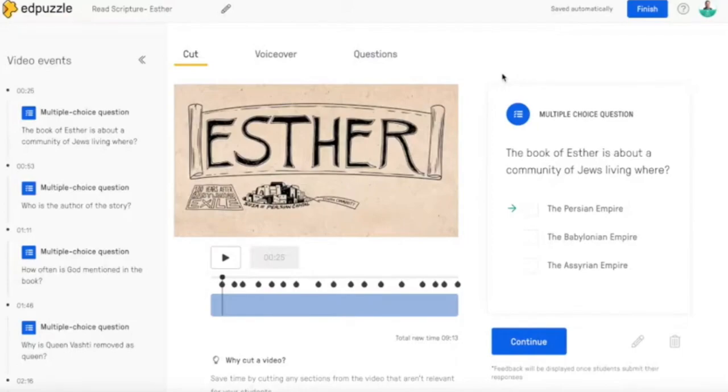So now let's say I want to go ahead and add my own questions to a video. So how do I add my own questions? Well, the first thing is, just along the top here are 3 choices that Edpuzzle gives us. We can cut it, which means we can edit the video. We can take some video out from the beginning, some video out from the end, but we can also take pieces of the video out in the middle.